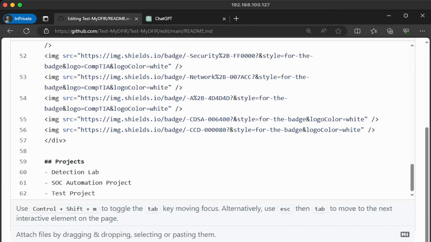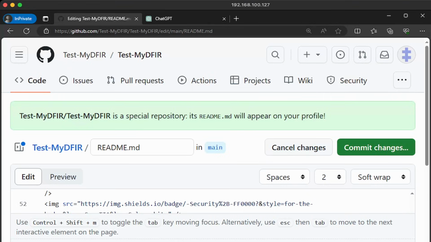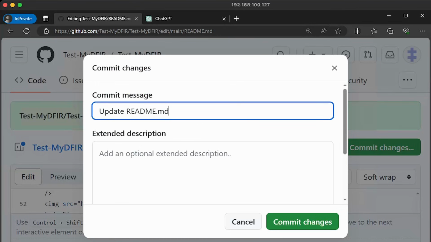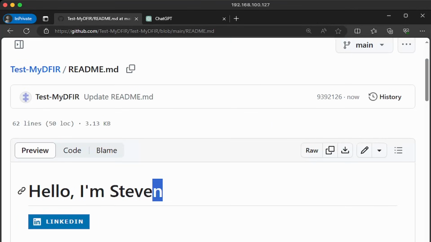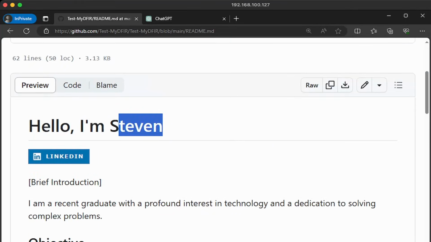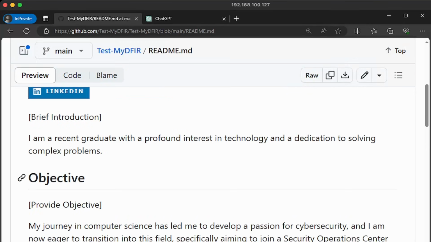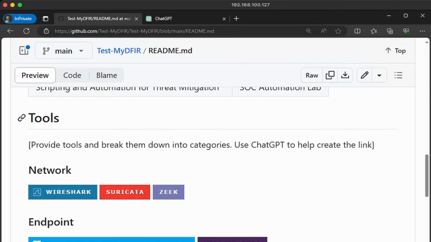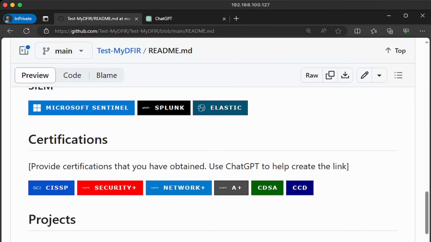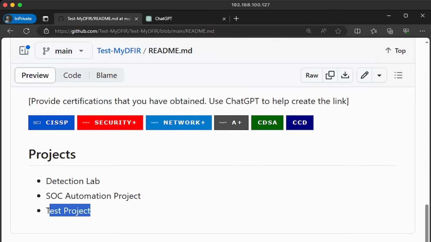You can go ahead and save this out by scrolling all the way up and click on this big green button called Commit Changes. We'll click on that, update README, go ahead and commit the changes. Because this is a landing page, we don't really need to add any description or message and simply hit Commit Changes. Now you can see that my page is now, hello, I'm Steven with my LinkedIn. I have a brief introduction. Scrolling down, I should have CISSP as my certification, and I should have test project.